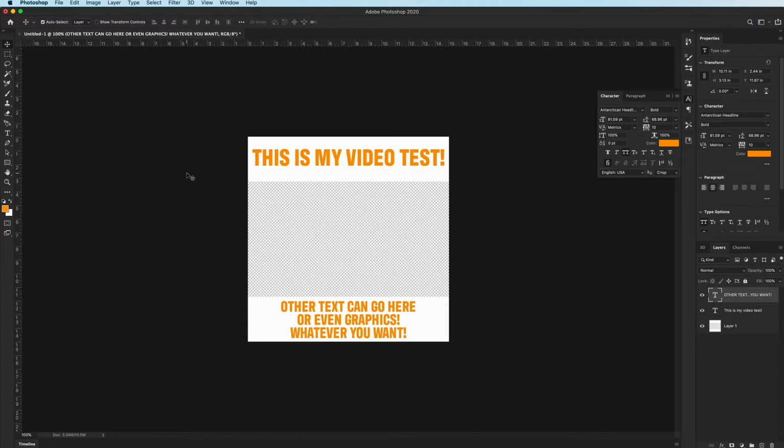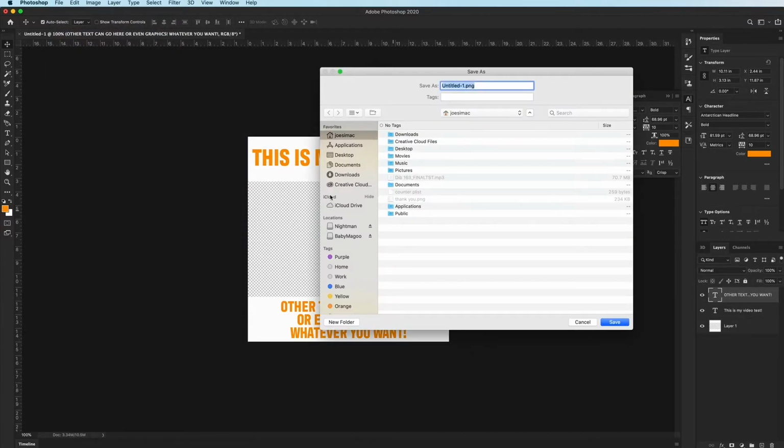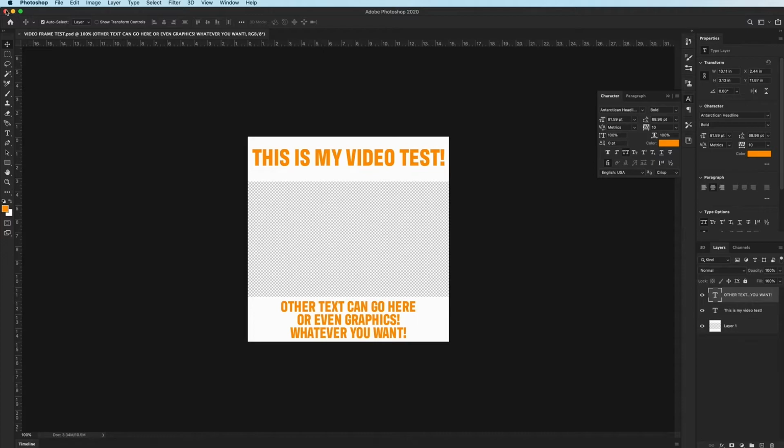So once you're done and you have your design all laid out, you're going to want to export this as a PNG because you want it to be transparent. So let's export it as a PNG. All right, so let's hop out of Photoshop and into Premiere.